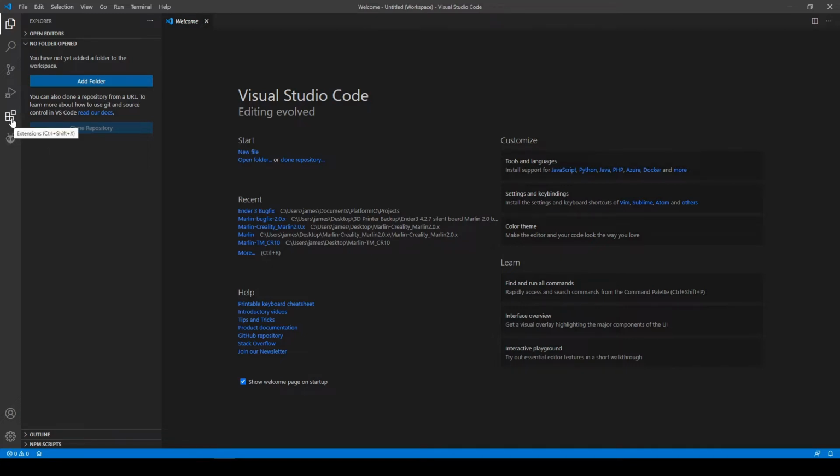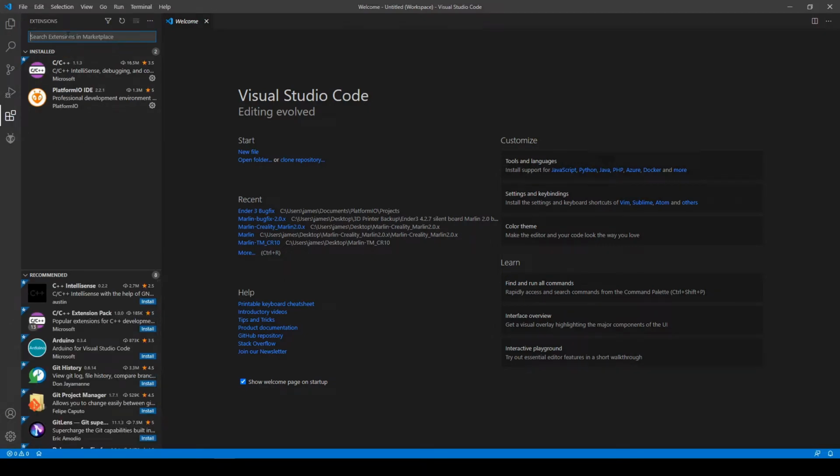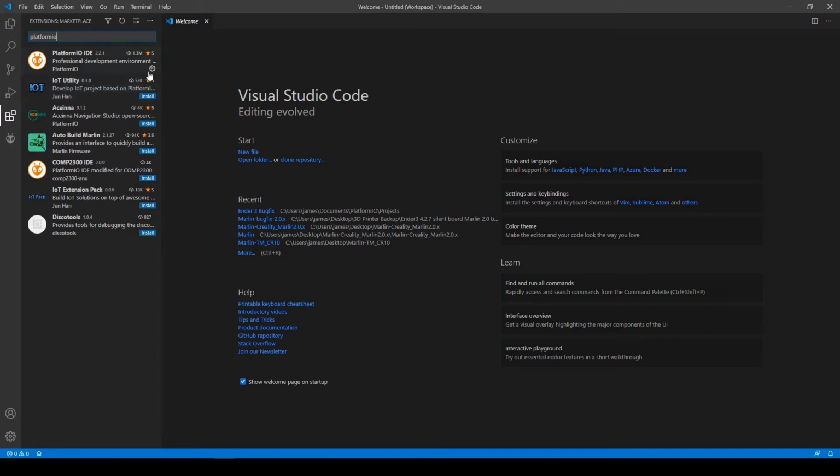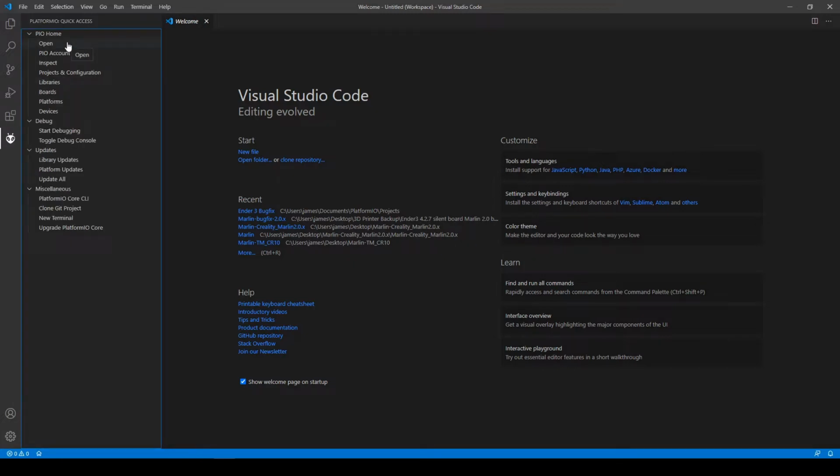If you're new to Visual Studio Code, you're not going to have this installed, so you're going to go here to the extensions, and then on the search bar you're going to type in PlatformIO. It's going to have an install button just like this one right here. However, I've already installed it, that's why mine does not have it, and I have the icon right here. Once you've installed PlatformIO, the icon is going to show up right here. Just click on that, and then we're going to click on this open.